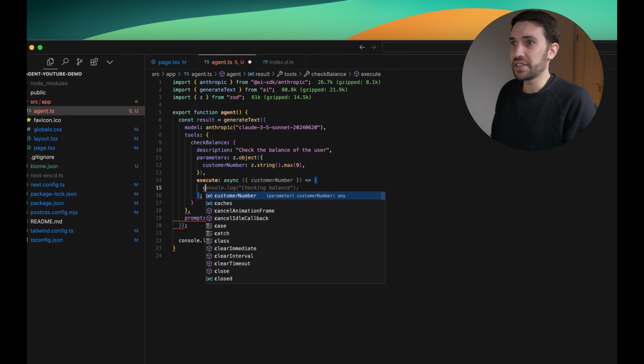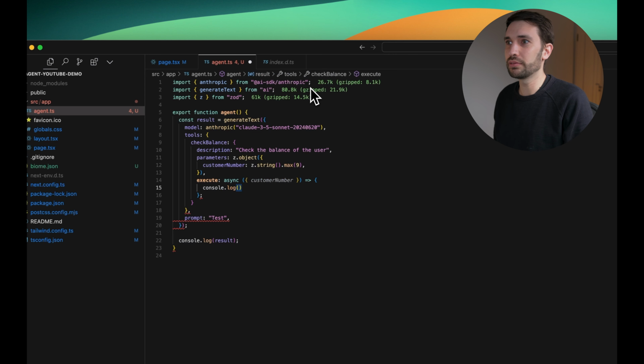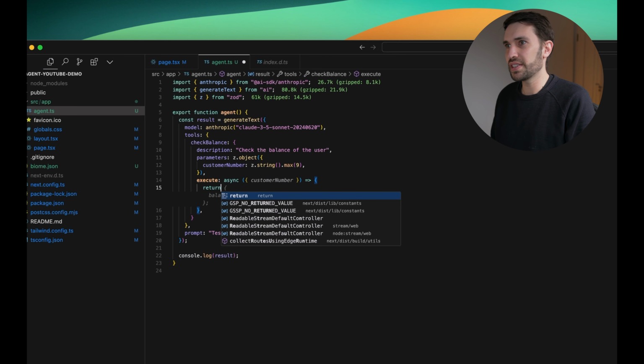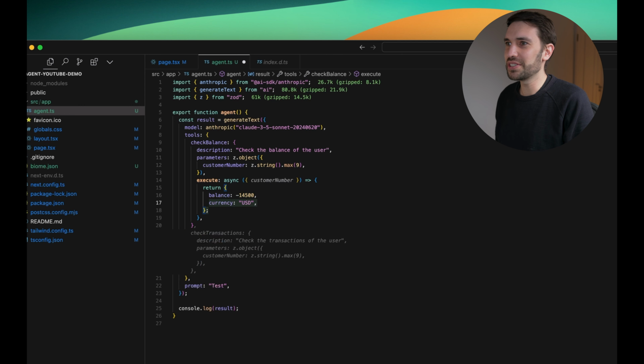And then we have this execute function. And execute is where the magic happens. Here we can do kind of whatever we want. We can log stuff, we can fetch things from a bank account. In our case, let's just return a placeholder for now. So let's say the balance is negative 14,500 with a currency of dollars.